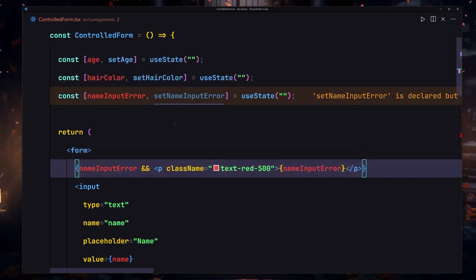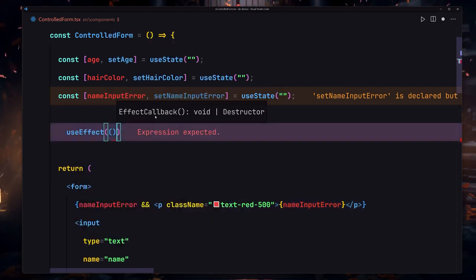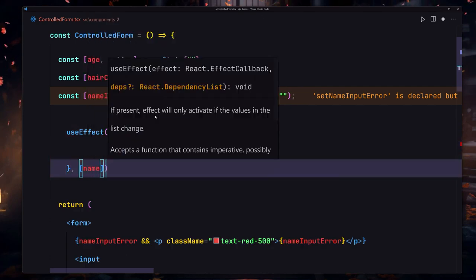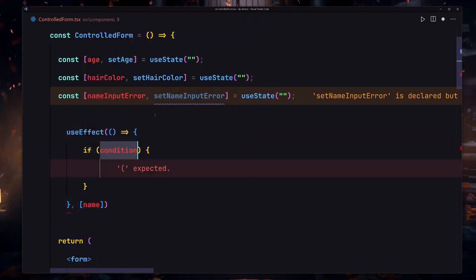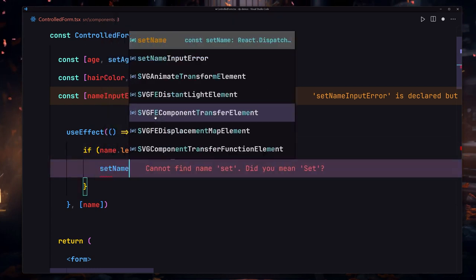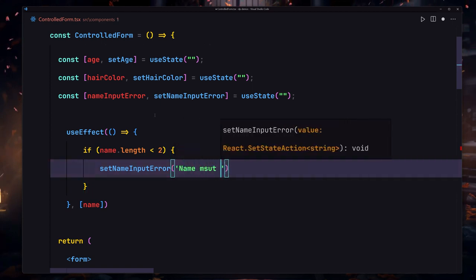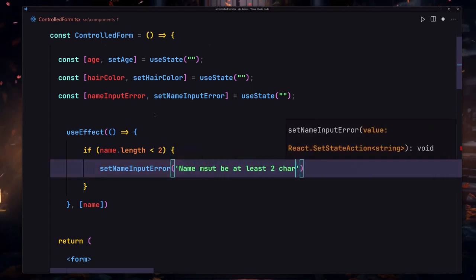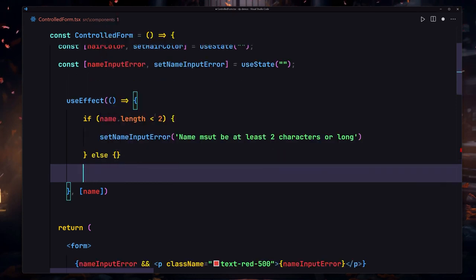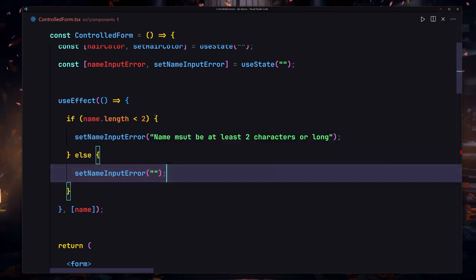Now let me save this file right now, and I'm going to also use useEffect for this error. I'll use useEffect because we want to do our side effect inside there. For the dependency array, we are only going to provide name, and let's check if the name length is less than 2 characters. In that situation we are going to call setNameInputError, and here we have to specify name must be at least 2 characters long. And if that's not the case, we just want to write setNameInputError and set that to an empty string.